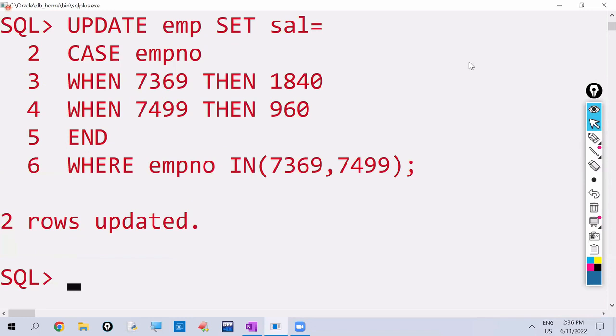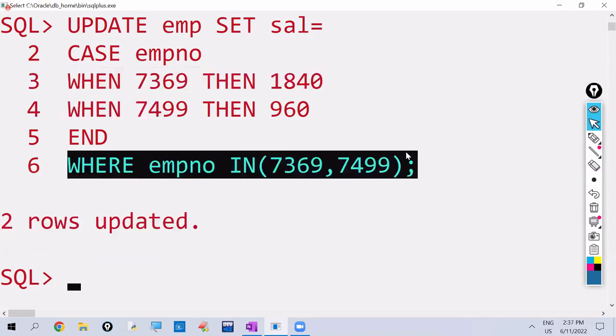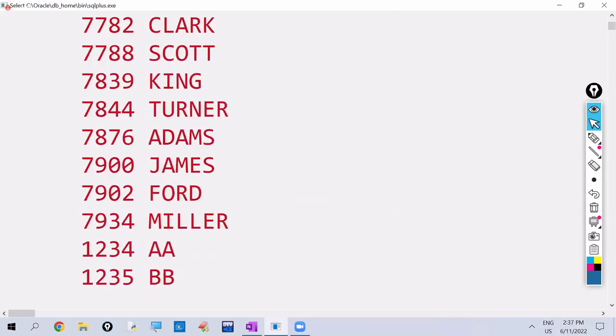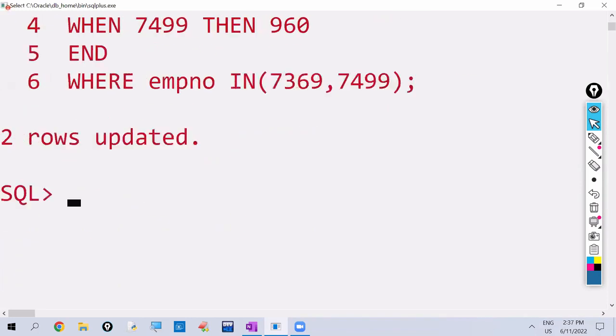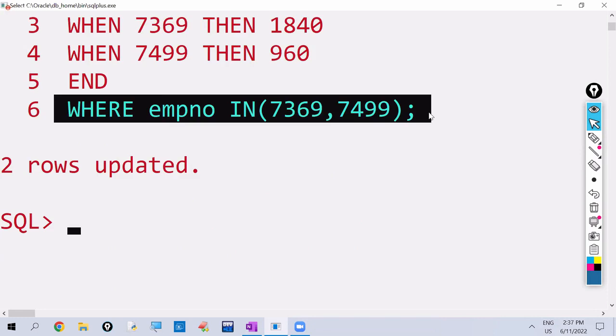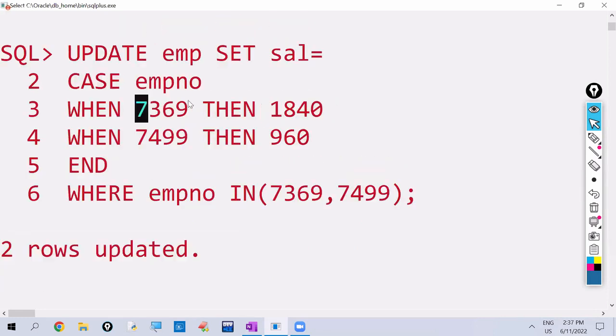See here, now what is it telling? Two rows updated. If this where clause is not there, at that time what it was telling? See here, 16 rows updated. Remaining salaries it was updating as null. Now because of this where condition, how many rows is it updating? Only 2 rows. Only these 2 employees' salaries are swapped here.